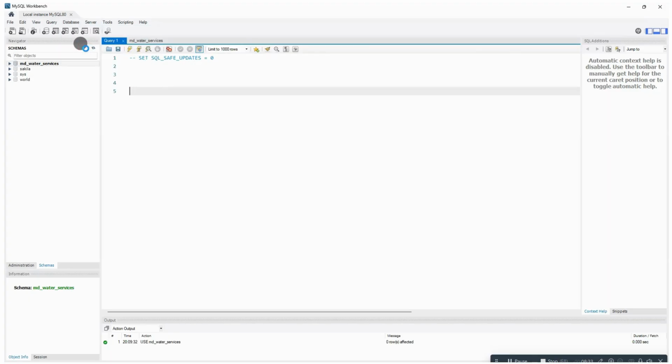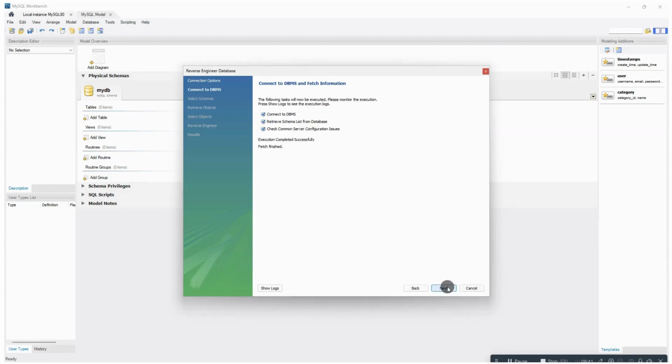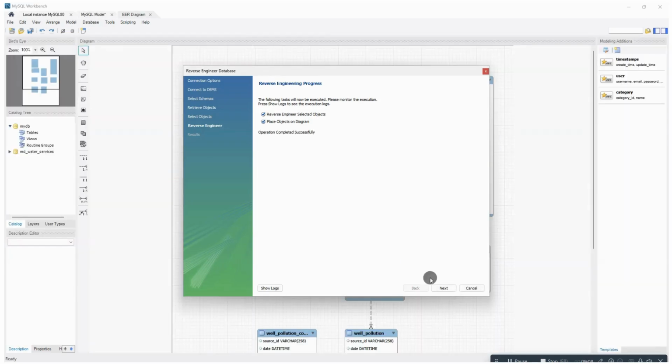When you click on Reverse Engineer, here we don't change anything, so we just click next. Again, you click next. Then you select the schema or the database that you want to view. We are working with MD Water Services, so we click on MD Water Services and then click next. Again, click next. We execute. Once that is executed, next and finish.